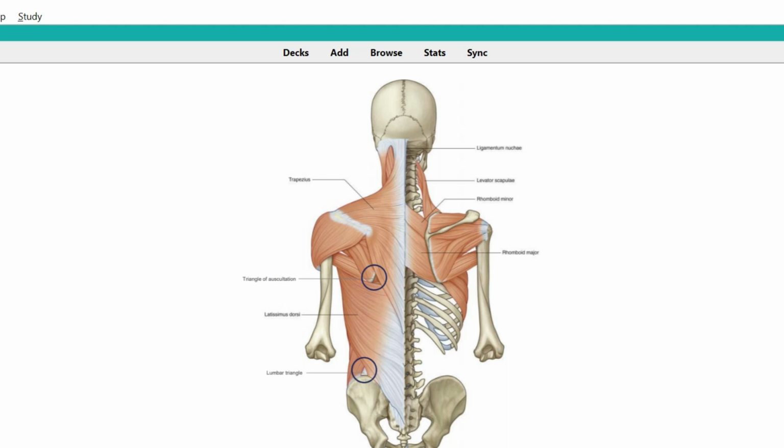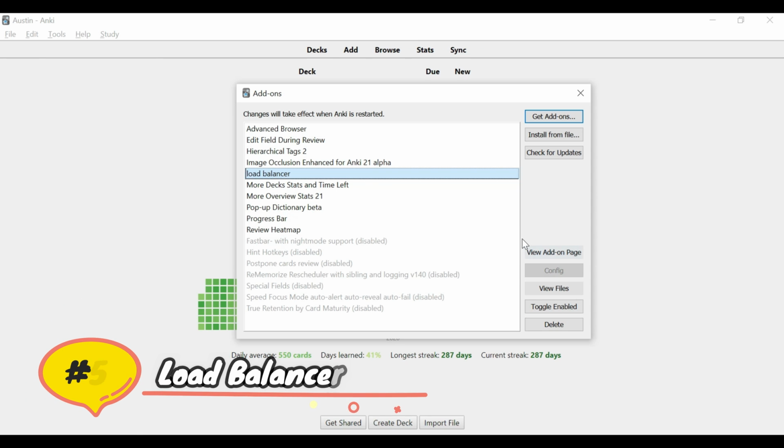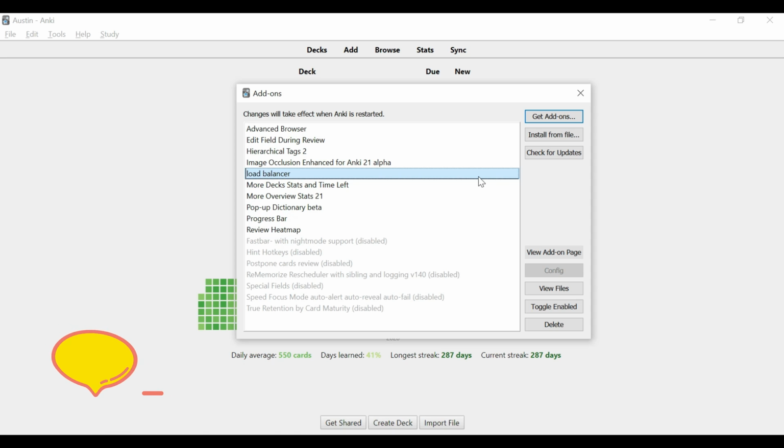So the fifth add-on today we're going to talk about is the load balancer. Pretty much what this does is it'll take your reviews that you have due for Anki and spread them out evenly, so you're not doing like 400 cards one day, then like 180 the next day, but instead it'll balance that out for you. I like this so that each day is pretty similar, so I know exactly how long it takes me to do my Anki flashcards, and I'm not just getting slammed by cards on a random day. Like, if it's my buddy's birthday, I don't want to get slammed with like 600 cards. I'd rather know that I'm doing like 300 cards per day, and that's consistent.